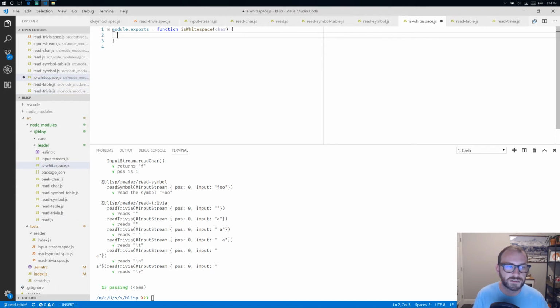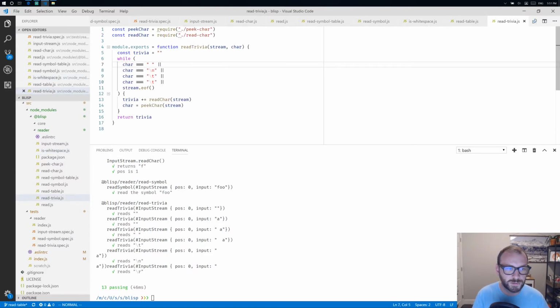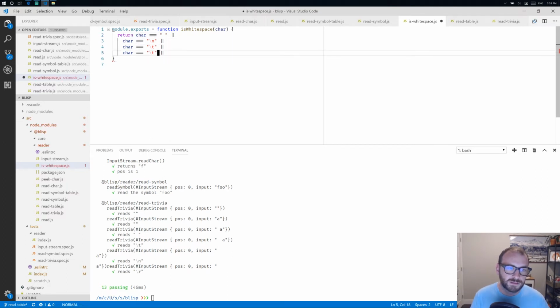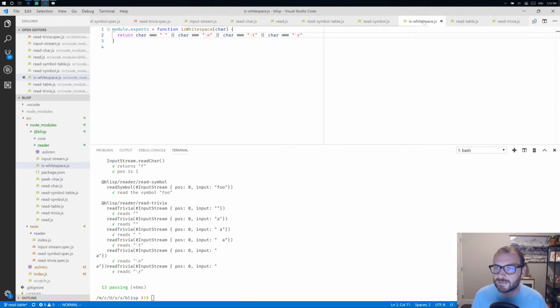Is white space. So I'll just return. Whoops. Overwrote my copy buffer there. All right, yank that. Is white space. And make the parser happy. Cool. I have /t twice there. That's interesting. All right, whatever.